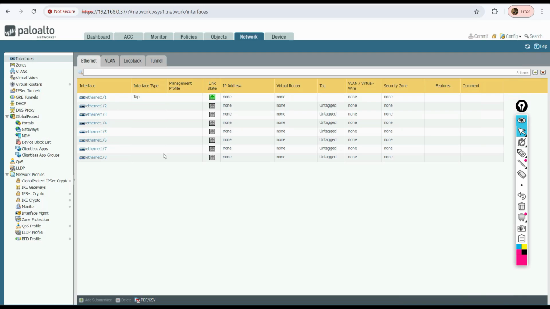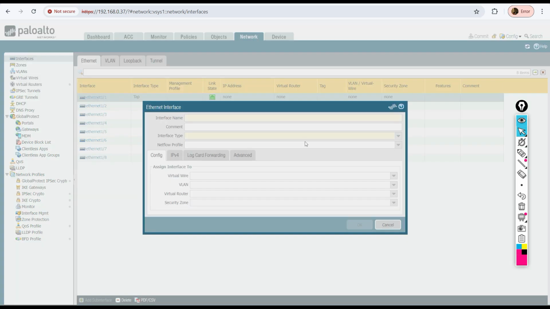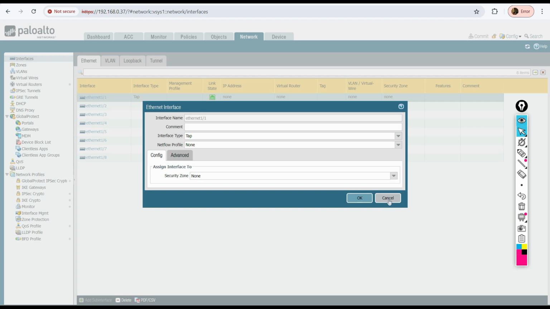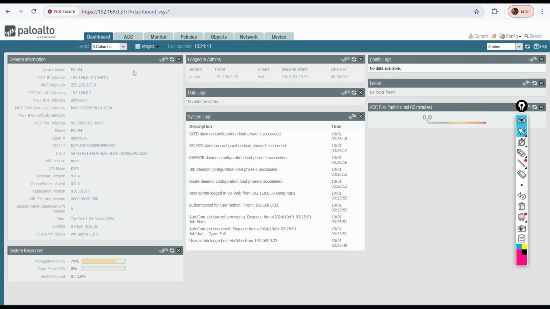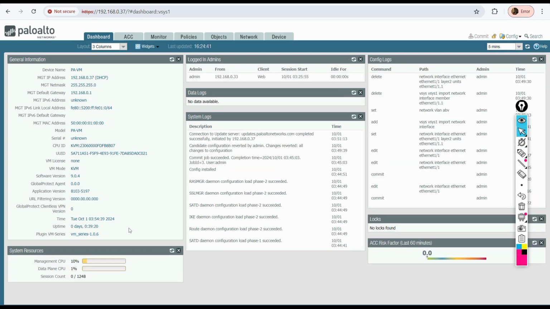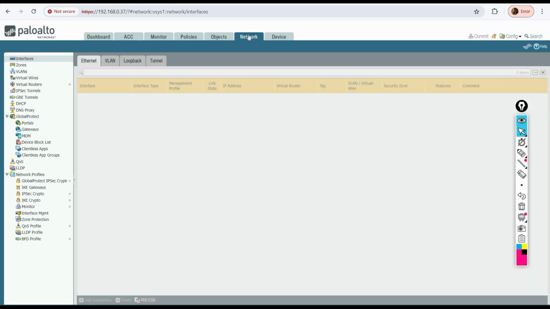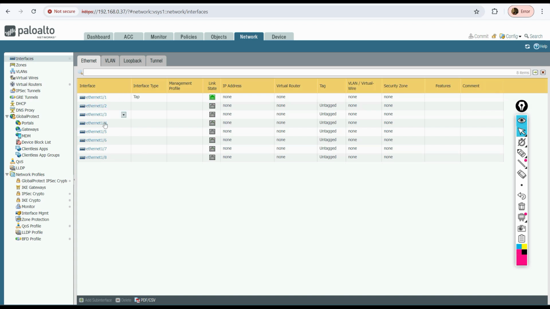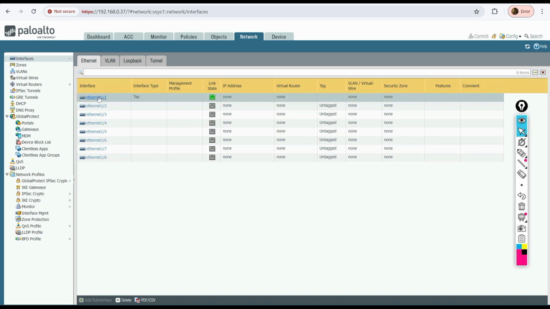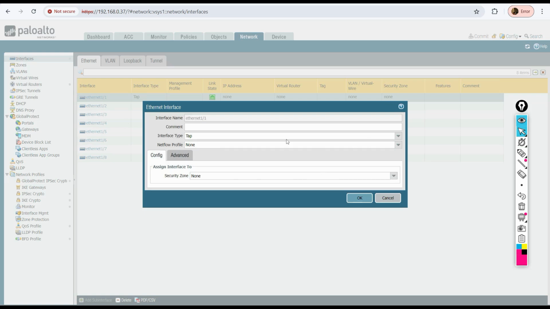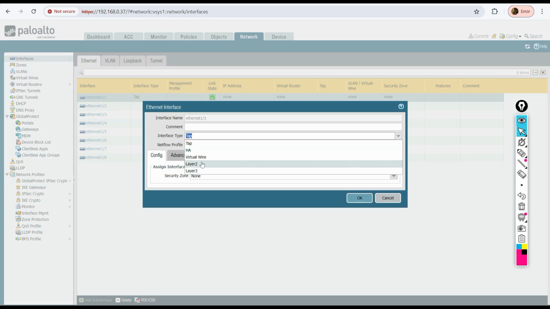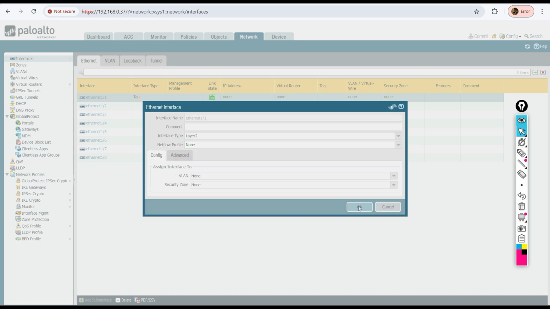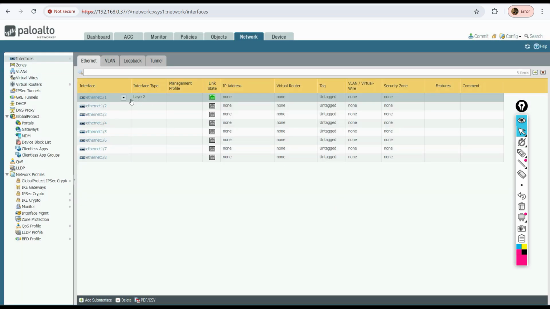About the layer 2 interface type, this depends on multiple conditions, how you want to implement this layer 2. This is our interface tab. Once you log into the Palo Alto, you will land on the dashboard. Go to Network and click on the interface which you want to change. I just clicked on interface 1/1, and in the interface type I have selected layer 2 and clicked OK. So this interface is a part of layer 2.